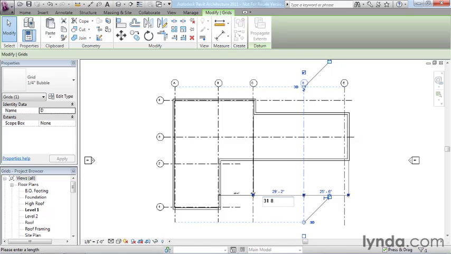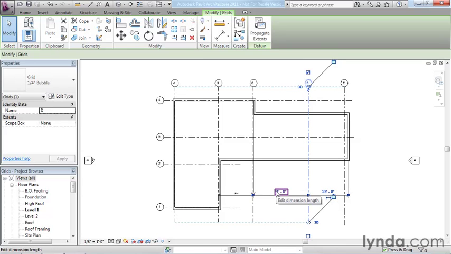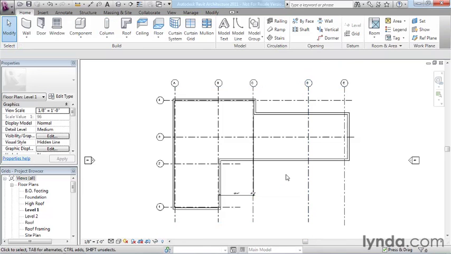Put in 31 foot 8. Now the way that you do feet and inches is to put 31 and then a space and then the number of inches, 8 in this case. Revit will see that as 31 feet 8 inches. The alternative is to do 31 feet 8 inches. Both work, but I like the space 8 because it's a little bit less typing. And so both of those methods will work. So of course you could go around and fine-tune the placement of the remaining grid lines like so.